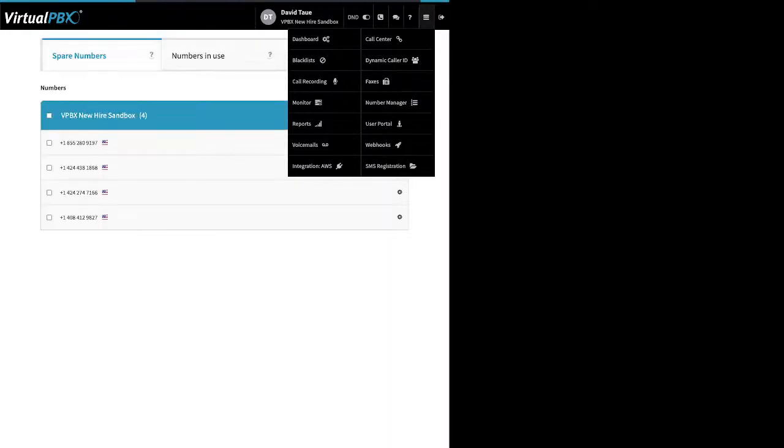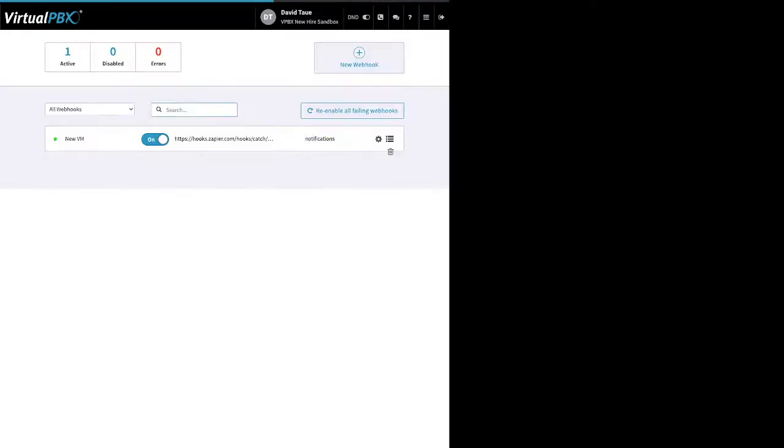Number manager, this just takes you back to your spare number page. Webhooks, a plan-specific feature. This allows you to link your Dash account to other software. If you look in the show notes, there's a link there for the Introduction to Zapier webinar that gives you a good quick introduction to how webhooks work. It's some level of programming.